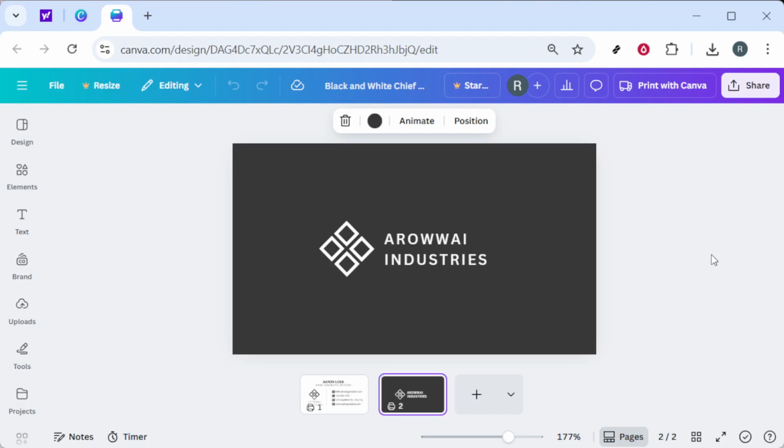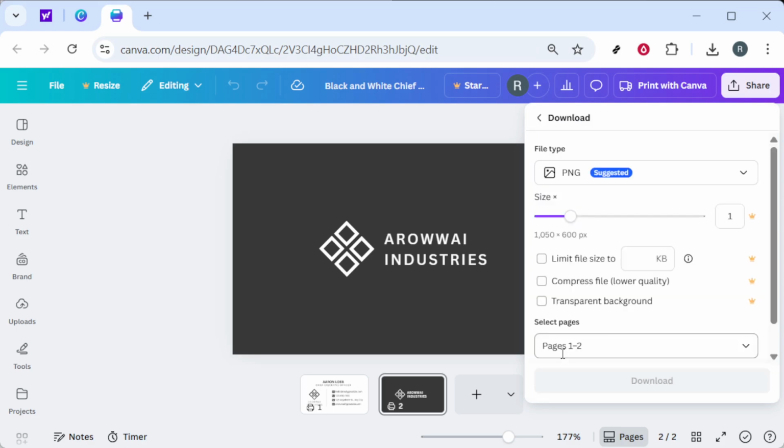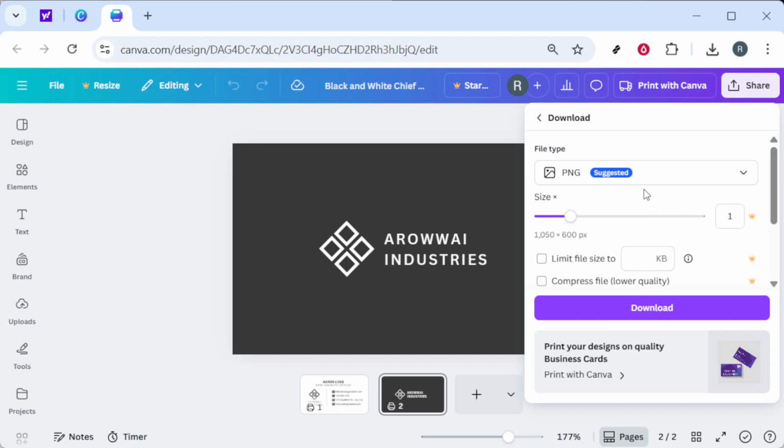When you're ready, look toward the top right corner of the Canva editor and click the Share button. This opens a panel with options for collaboration and exporting. From that panel, choose Download. This is where you pick your file format and quality, which controls how your final file looks and how large it will be. In the File Type menu, select PDF.